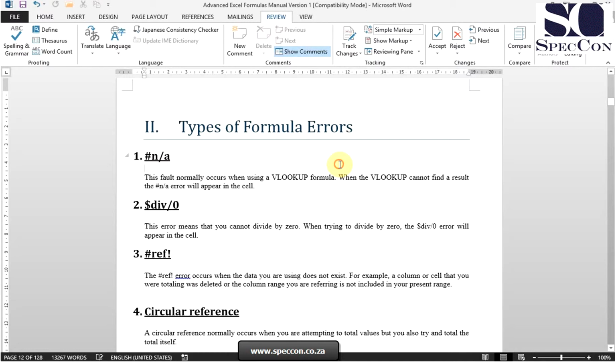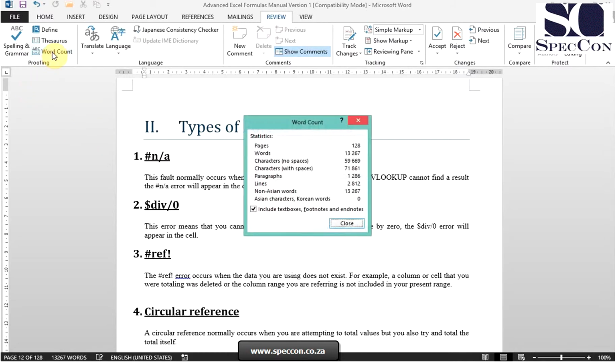Now to do a word count, you go to your Proofing group and you select Word Count, and this will give you statistics for the entire document. It's pages, words, the characters with no spaces, characters with spaces included, paragraphs and lines. And then we can include text boxes, footnotes and endnotes. And if you'd like this, you make sure that this box is ticked. If not, you untick the box and you see the statistics change.